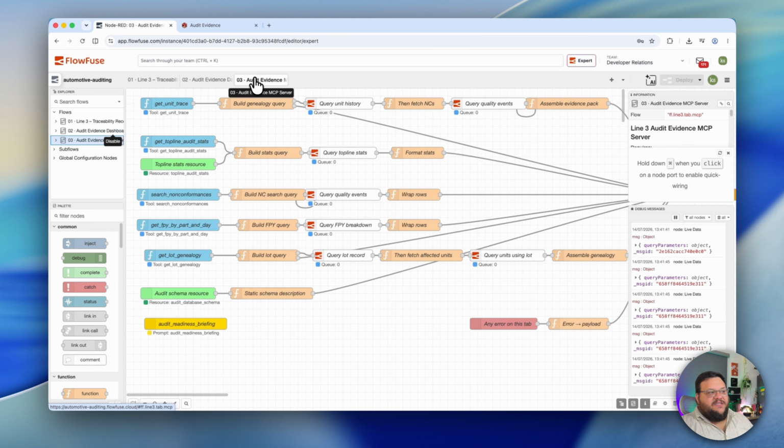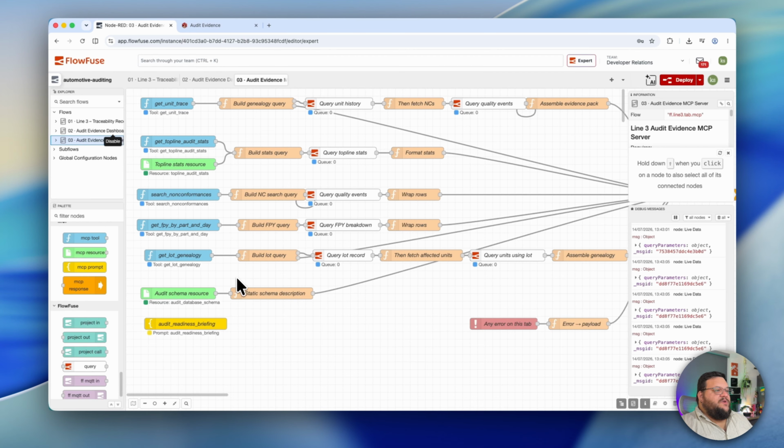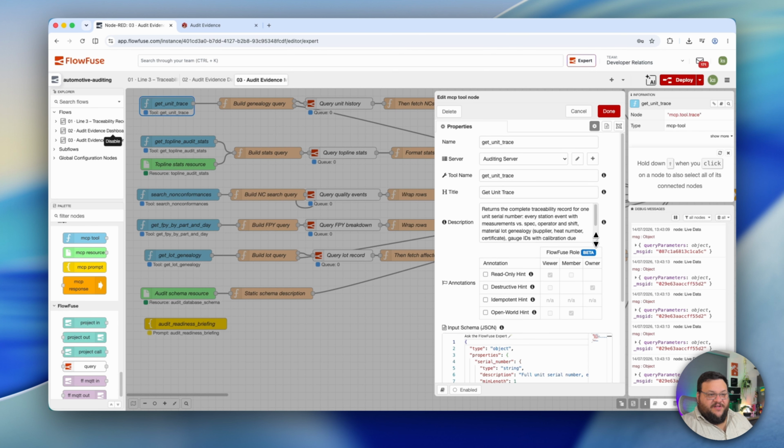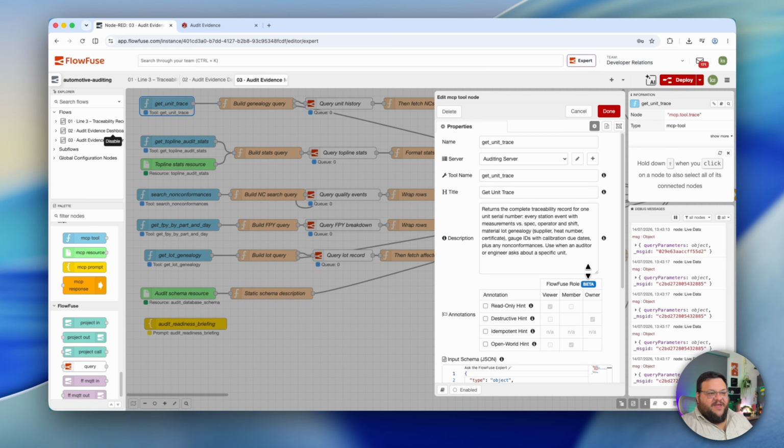Our second way is to use FlowFuse Expert. Now in this flow, we're using our MCP nodes. So for example, if we look at get unit trace, this is a tool that basically returns the complete traceability record for one unit serial number. Every station event, all of the measurements, everything.